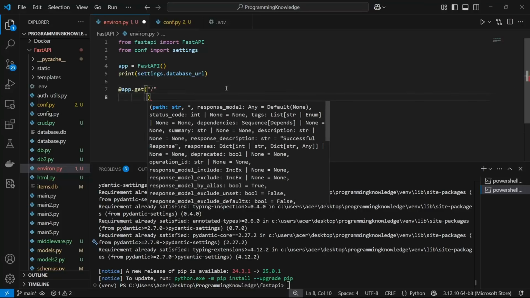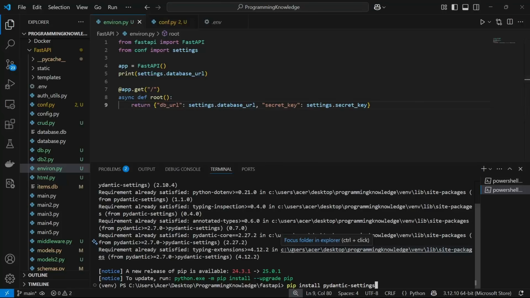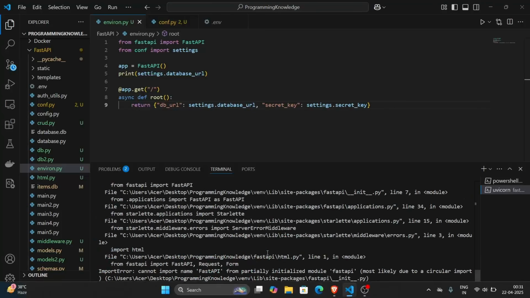All right, so let's build a simple root function. It's going to return two variables. First of all, it's going to return db_url. This should not be done anytime, but I'm just doing it for demonstration purposes, to display it in the response itself. So I'm just going to run this file using uvicorn environ:app --reload.